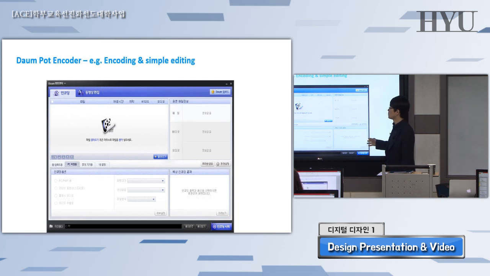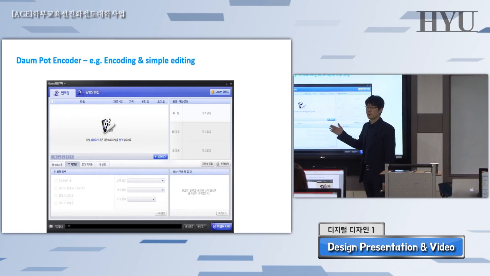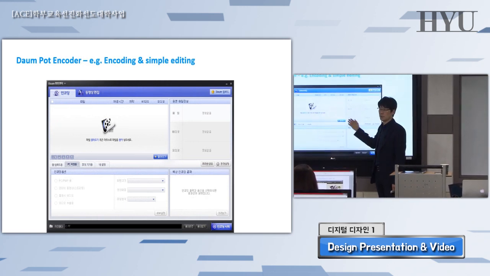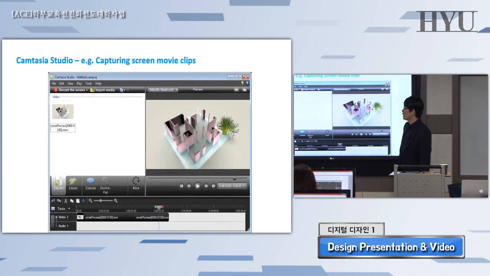And this is the most frequently used tool, converter, okay? Your video file format from AVI to MP4, whatever possible. So this kind of tool is required. And this is Camtasia video. You can record your computer screen.